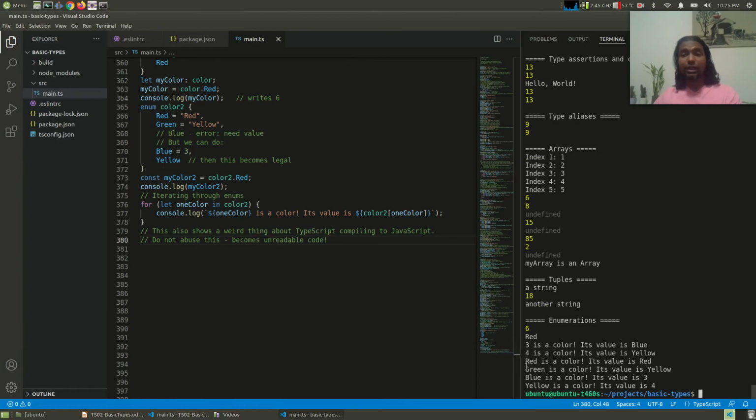We see our expected red its value is red, our expected green its value is yellow, our expected blue its value is 3, our expected yellow its value is 4. But we also see 3 its value is blue and 4 its value is yellow.